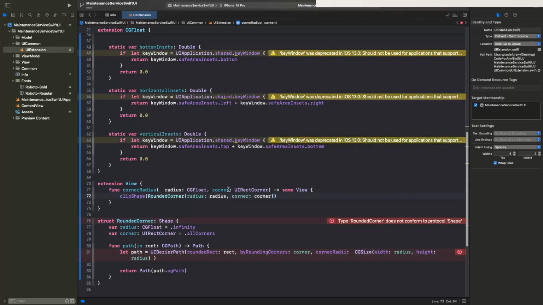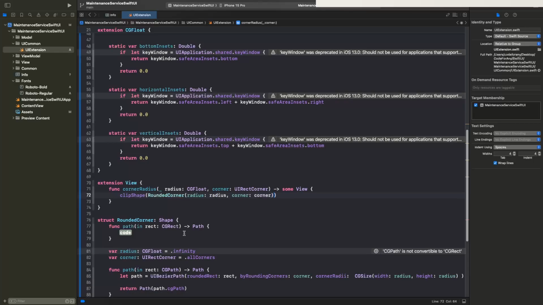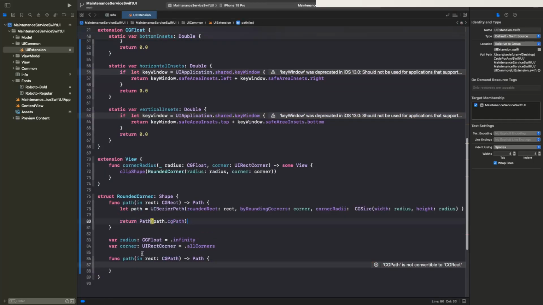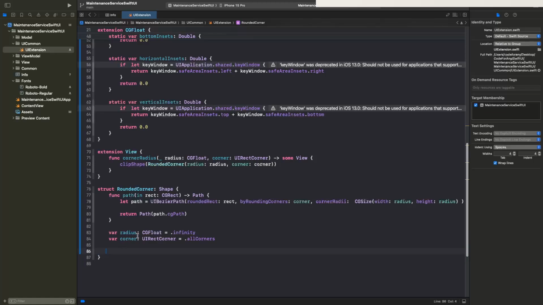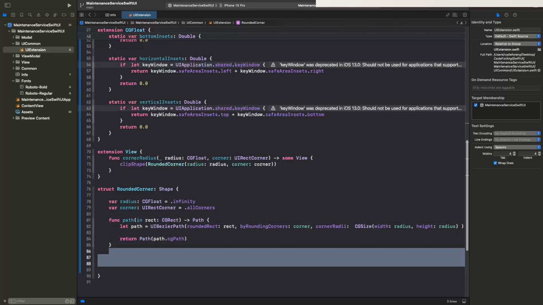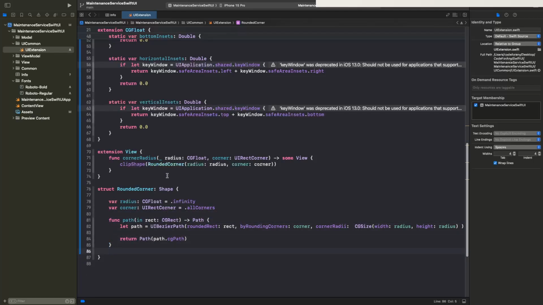So we need to fix this here, cut this value, and clean the errors like this. Write the function, and to call the view corner radius we need to write the common function here.